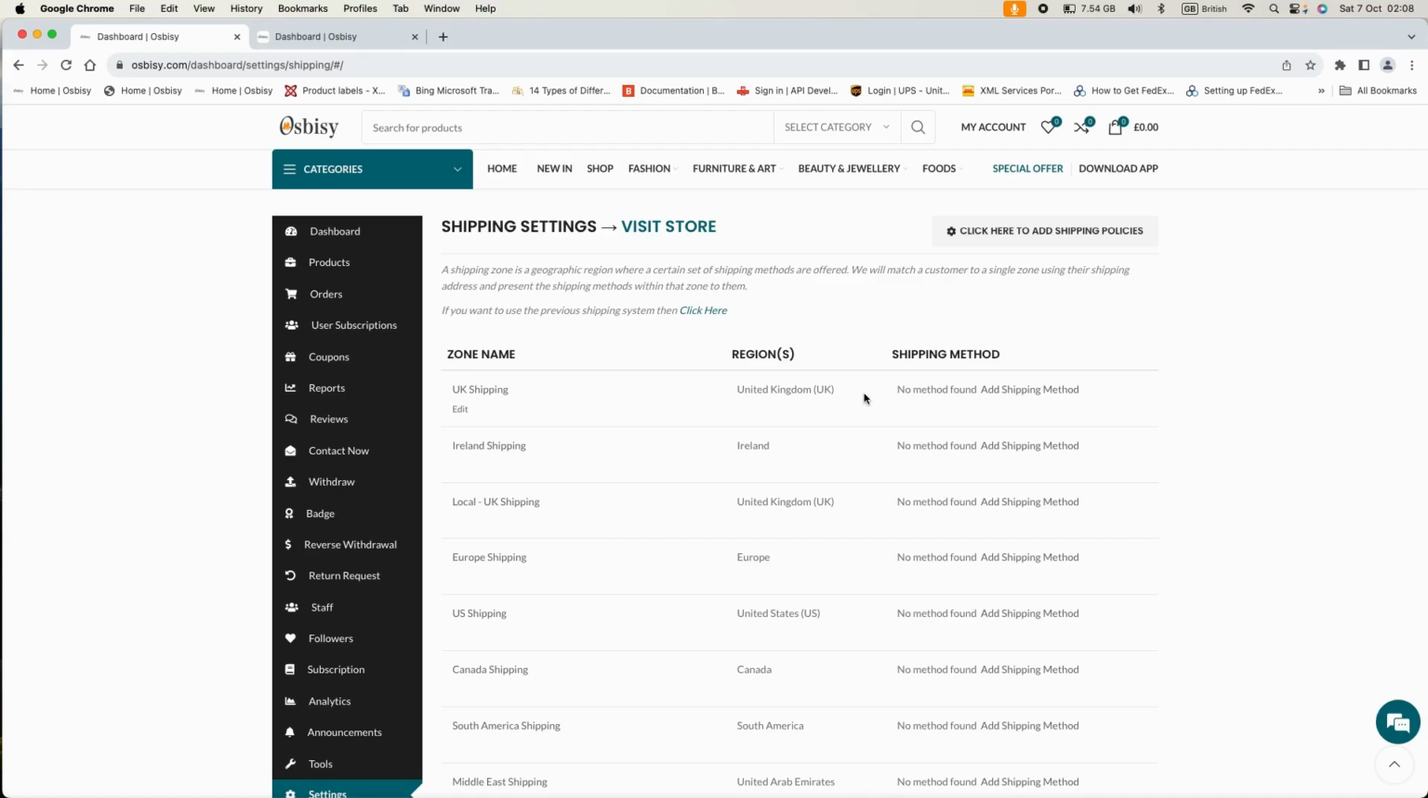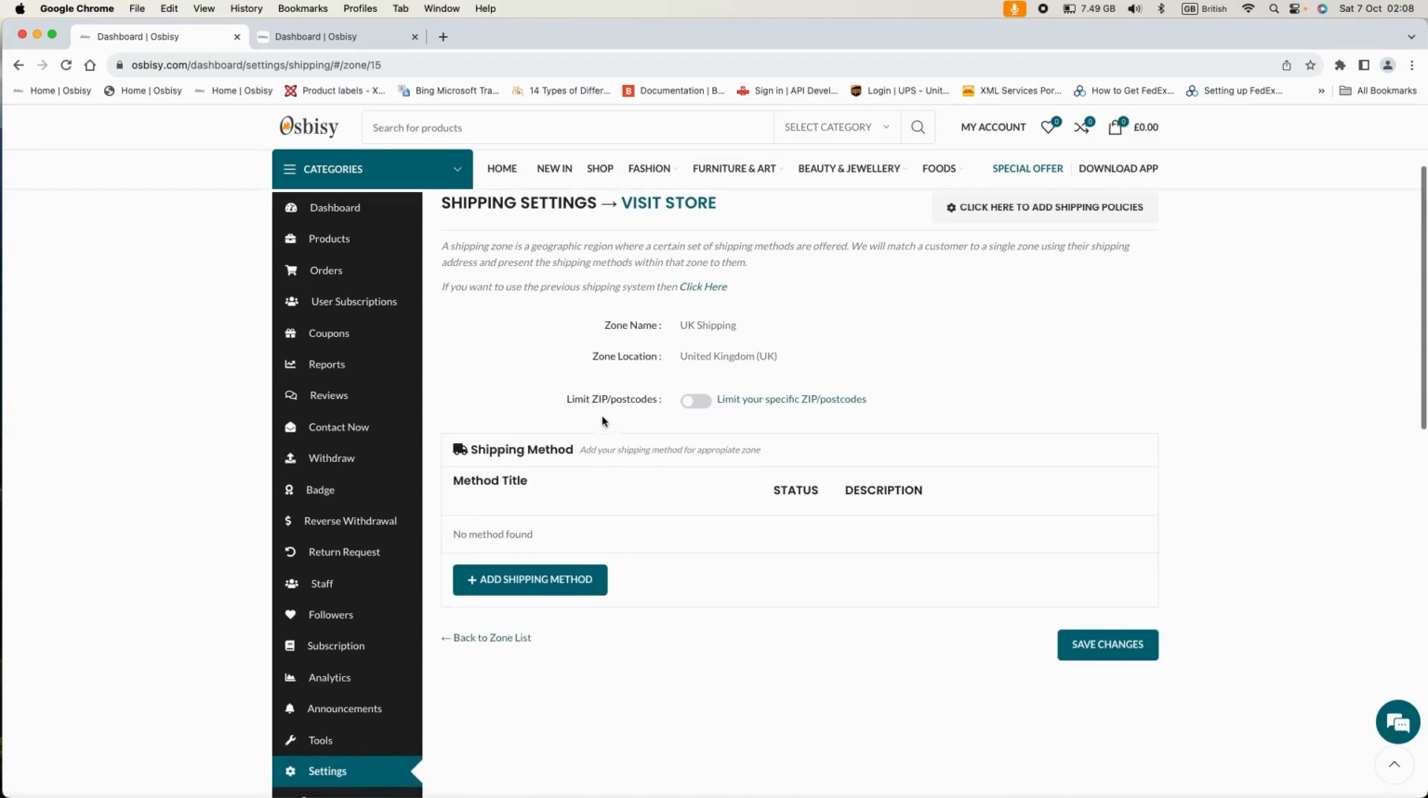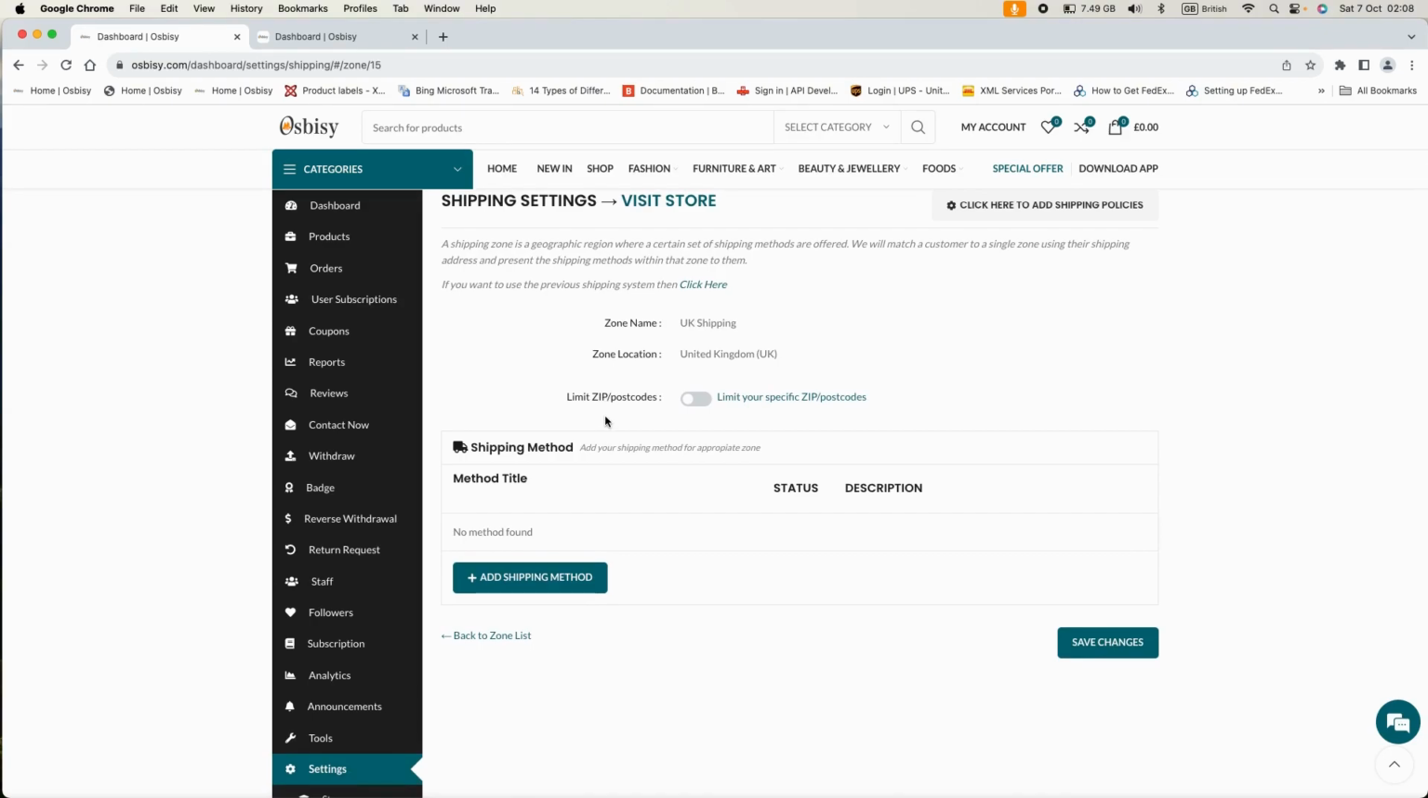So let's start now. Under zone name, select the region that you are comfortable selling your product to. In this case, for demonstration purposes, I'm going to select UK and select edit. Here we go, and this is the page for setting up the shipping method.